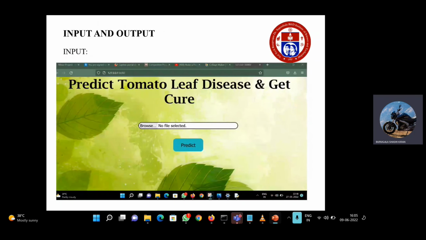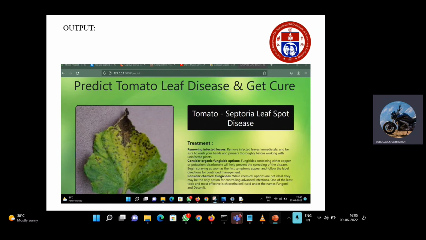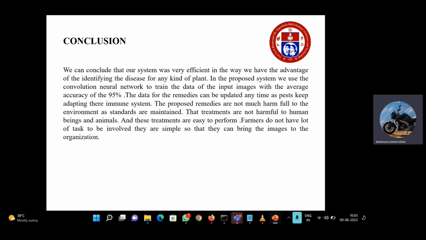This is the front end of our project. First, we need to select a file, and then we need to click on predict, and it will show what disease has affected the plant, and which medicines we need to use to cure that disease. And finally, we conclude that our system was very efficient, and we have the advantage of identifying the disease for any kind of plants.